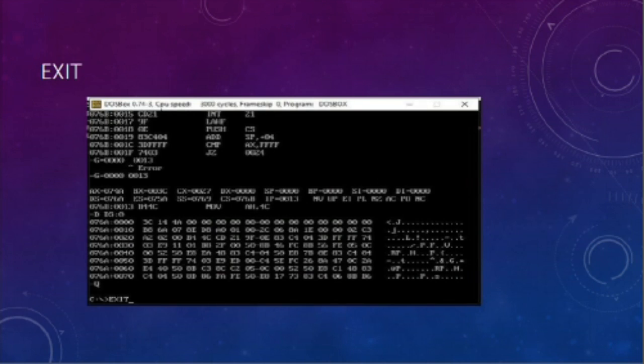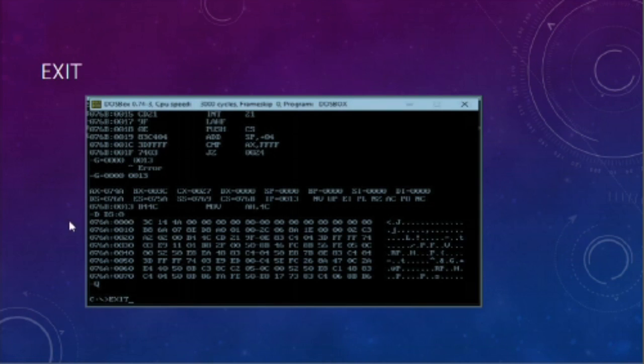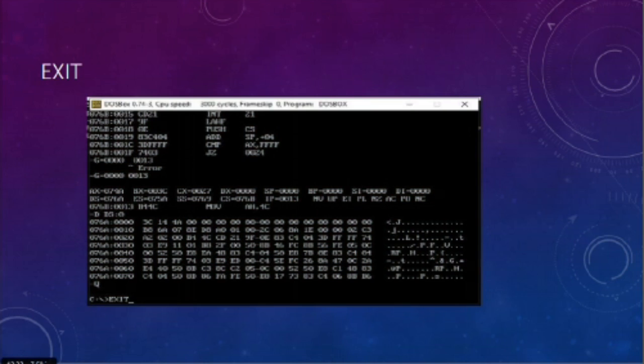Now that we have got the result, it is time to exit the program. To exit the program, we type -q. We type q and press enter to stop debugging the program, and next in the C drive we type exit. When we type exit and press enter, we exit from DOS. This is the end of our programming code.